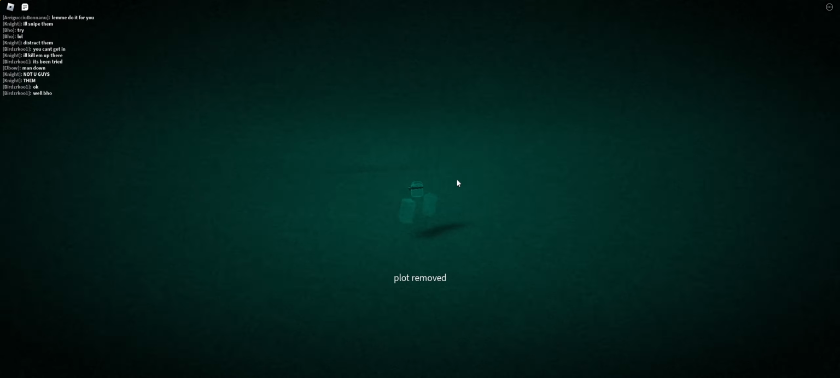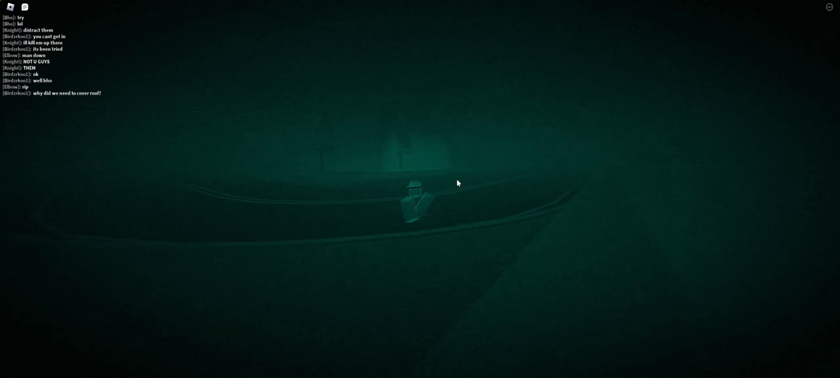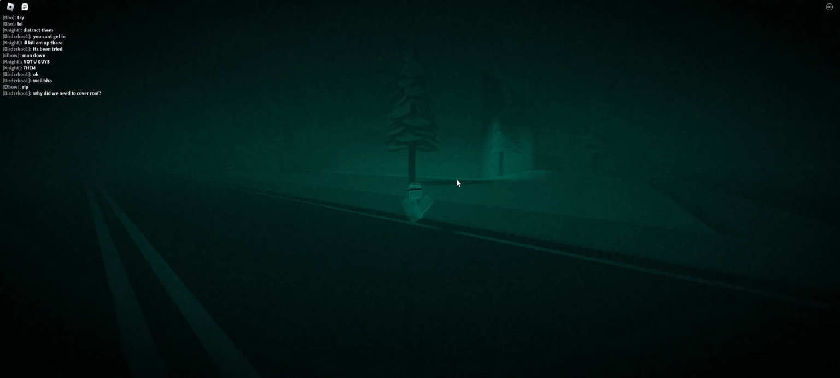Let's go somewhere where it's going to be kind of busy. I'm thinking probably the center area if nobody's placed a plot there yet. If they have, I'm just going to go to a different server and do the same thing. While we're walking here, I guess I can explain how it works.